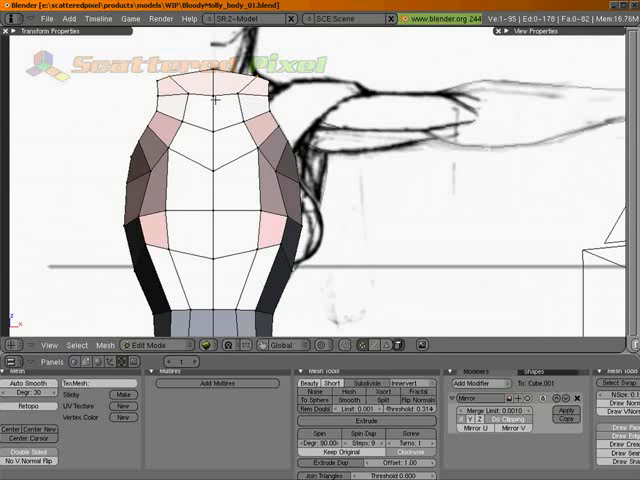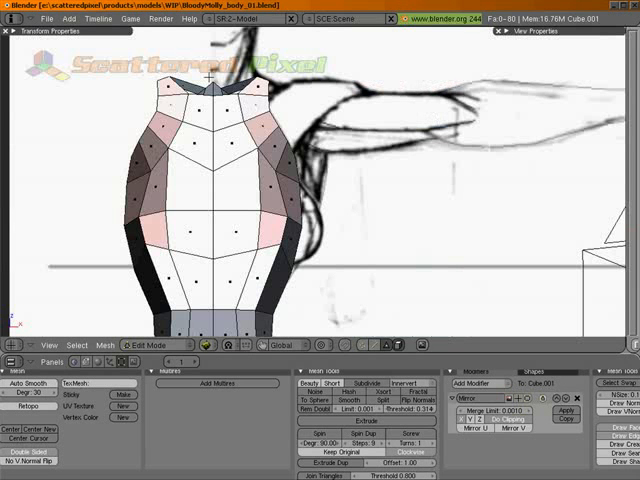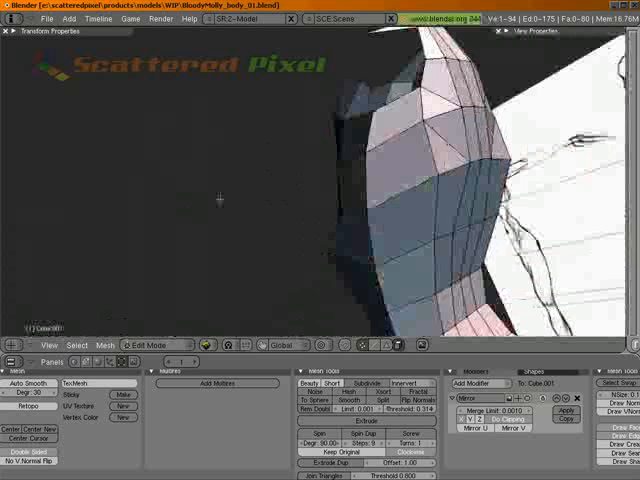Let's grab those faces. X faces. X faces. I just grabbed the ones on the back as well. Whoops. The vertices. And take that one down a little bit. And these we can pull up and out. Let's go to the back.